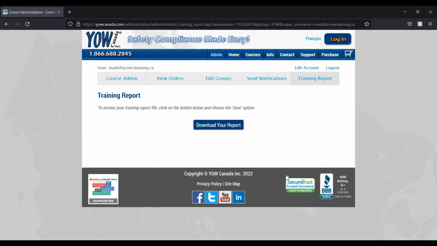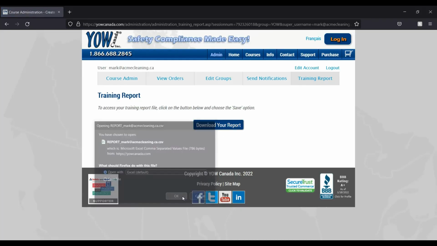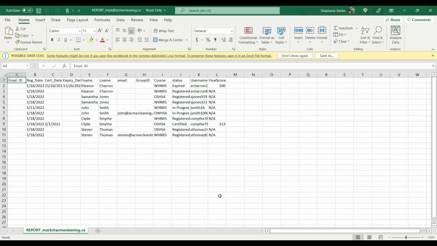This brings him to a page where he clicks on Download Your Report, and this downloads the report as a Microsoft Excel CSV delimited file. Mark can now sort the report and filter the data as needed.